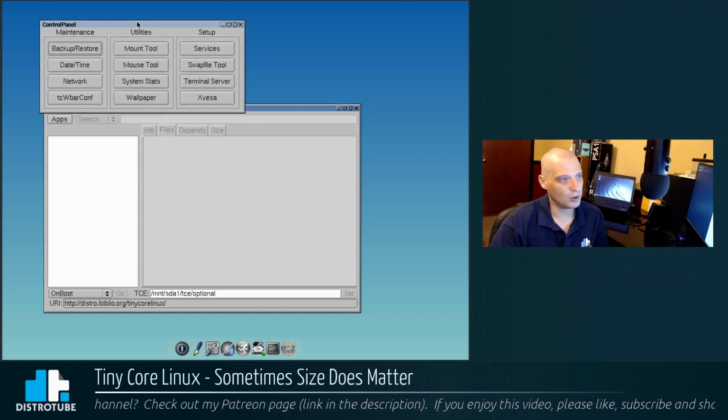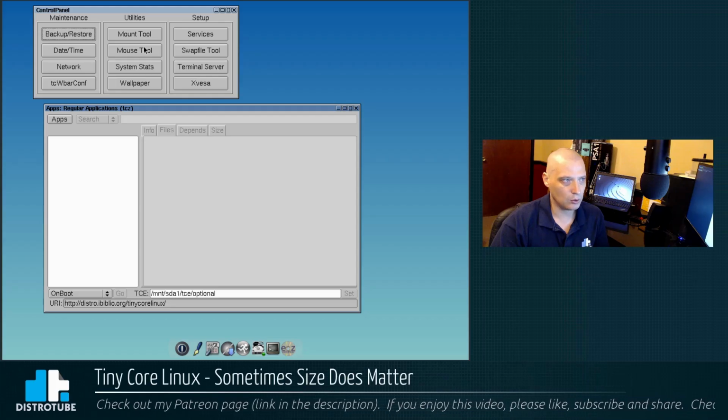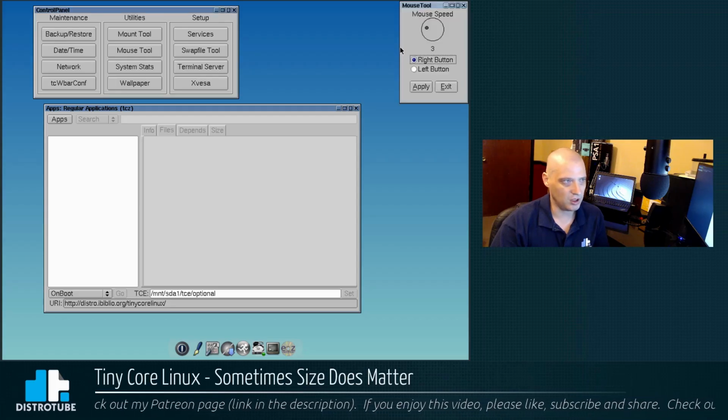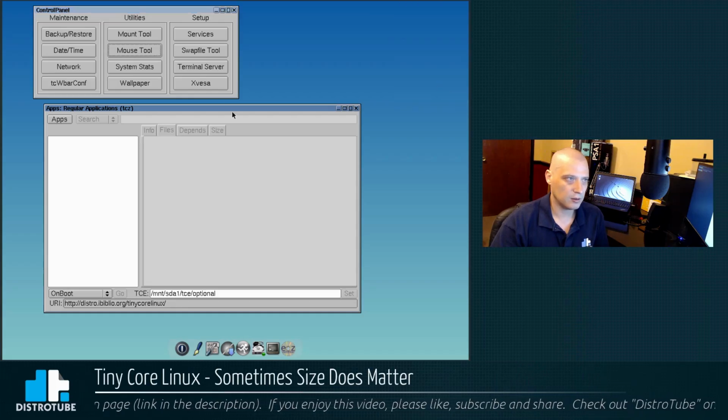So in the control panel, under utilities, we have mount tool, mouse tool. Now, mouse tool might be something we need to play with. Let me open that. Oh, it sets the mouse speed, right button, left button. Yeah, that really doesn't do much for me.